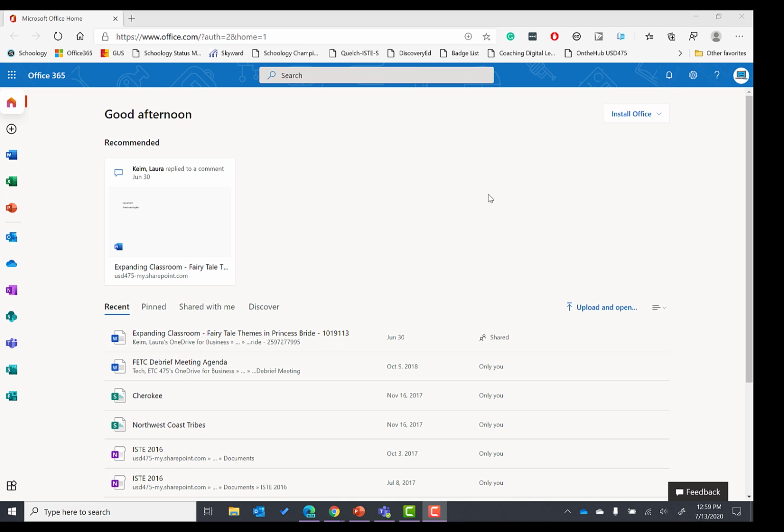In this video, we are going to look at OneDrive, which is cloud file storage. And what that means is that the files are not stored necessarily on your hard drive. They are stored on Microsoft servers, which allows you to get to them from any device as long as you sign into your Office 365 account.